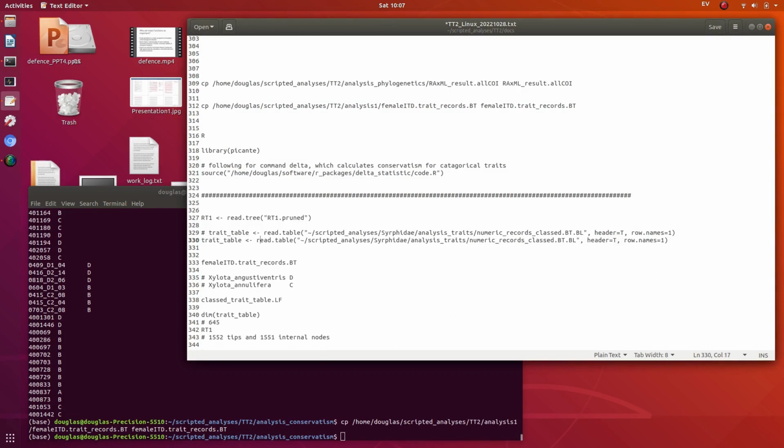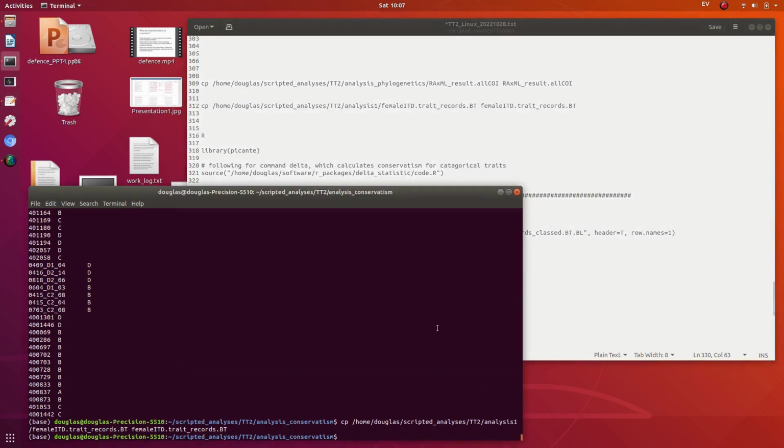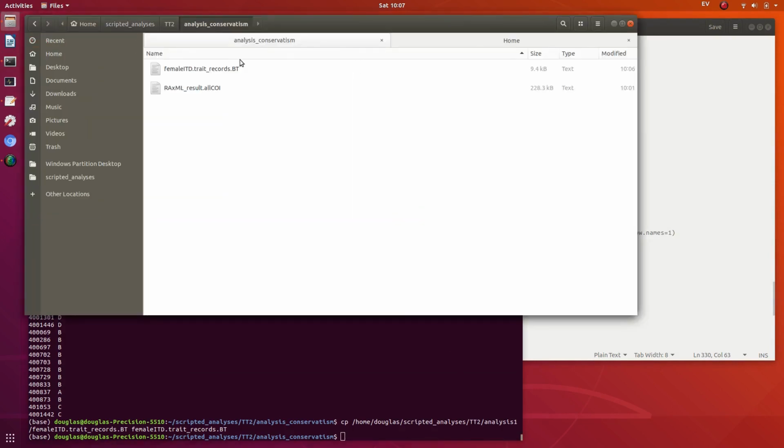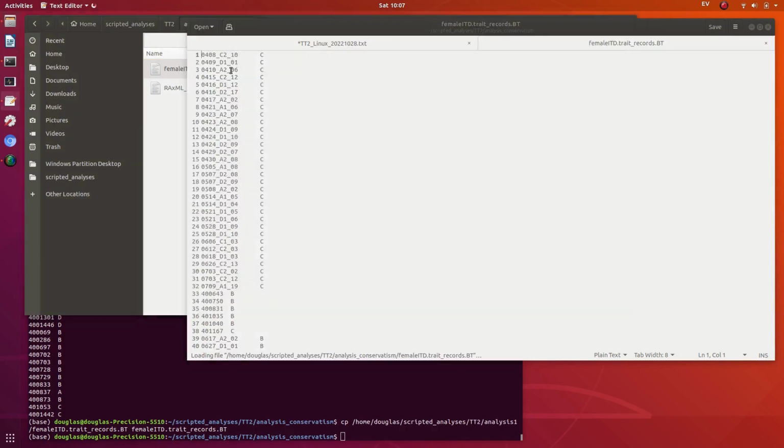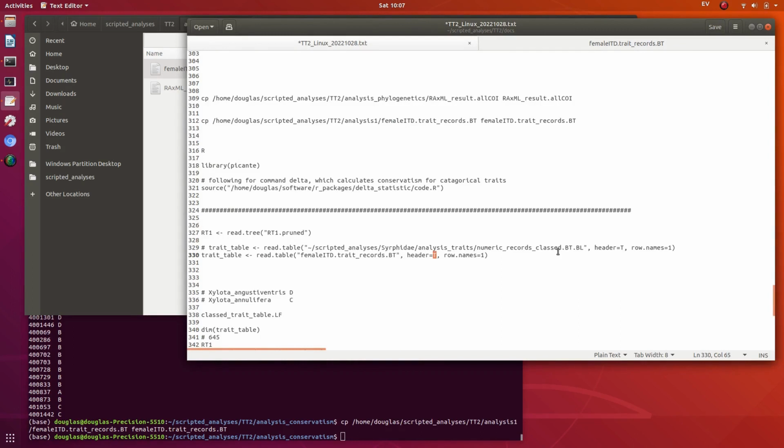And here's the command to read the trait table, trait data, into R. read.table, give the file name, header, which is the column names. Check if we've got a header. No, I don't have a header, so let's put header equals F. Row names.